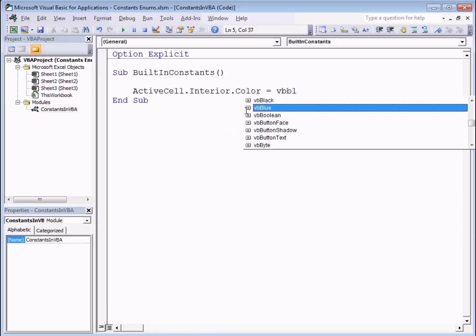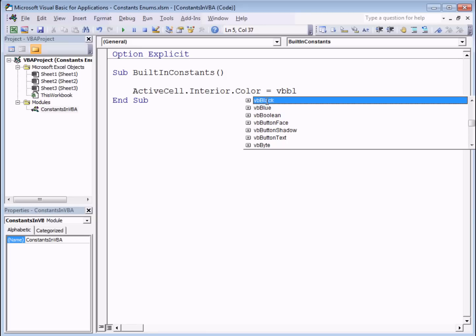I can tell that it's a constant because of the little grey box symbol listed next to its name in the IntelliSense list. You can press Ctrl and space on the keyboard to display this, by the way. That also gives you an idea of how many other constants are available. Every time you see this symbol, that represents a constant. So here's another colour constant, vbBlack.